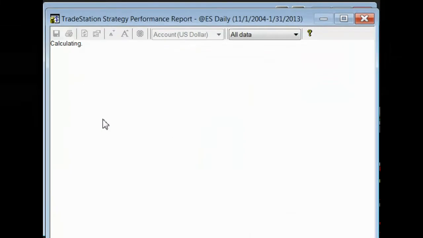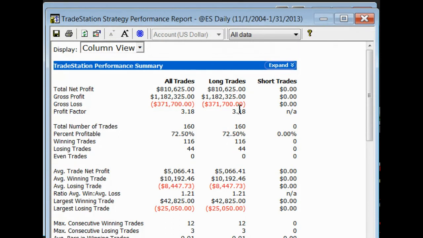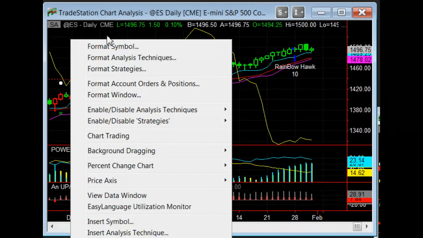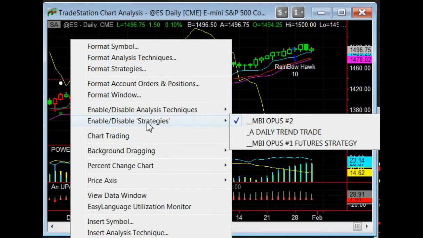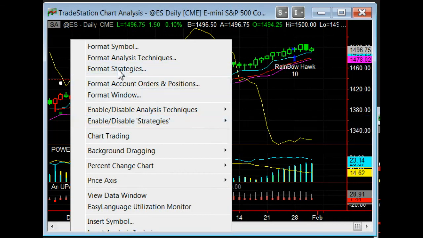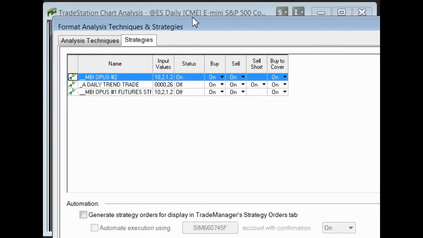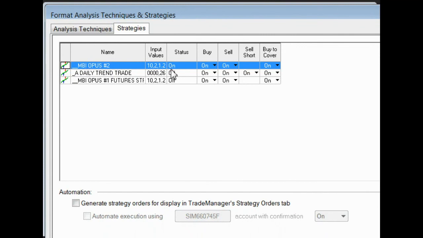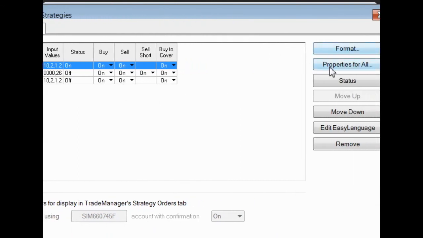You can look at the performance report of this MBI Opus 2. So 72%, 3 profit factor. This is going back to 11/01 of 2004. But where it gets interesting, and this is where it becomes specific, when we look at individual strategies, we want to go to our format tab. And so when we go to the format, it takes us to this little section right here. And it tells you which one you have on or off and the different strategies that are available. If we slide this over, you see this format tab, properties for all.